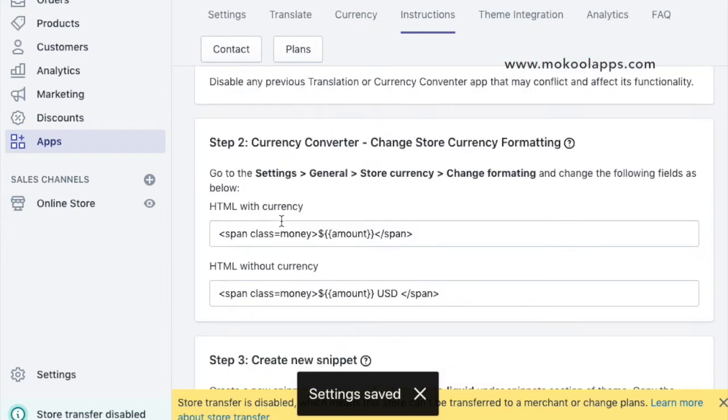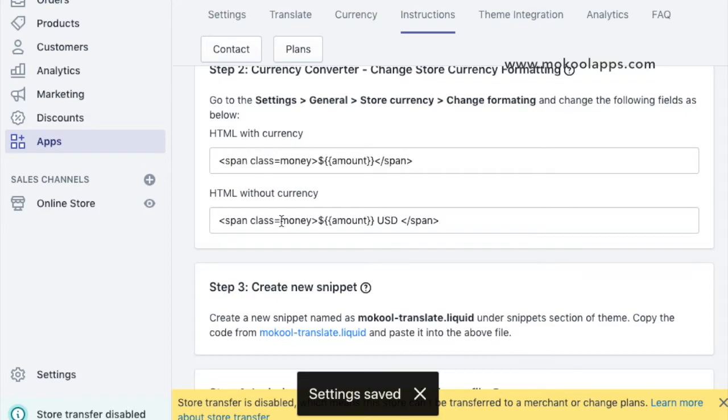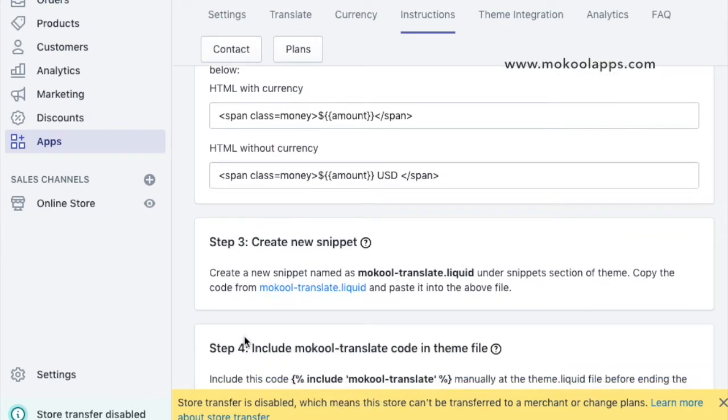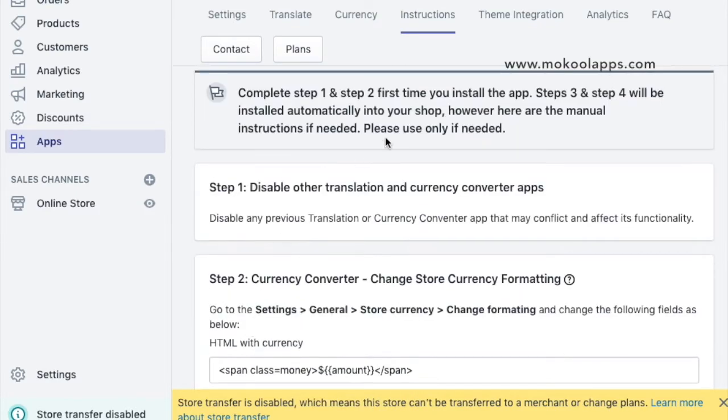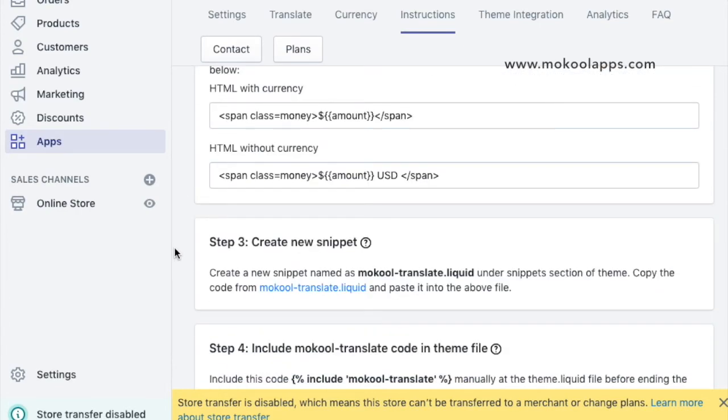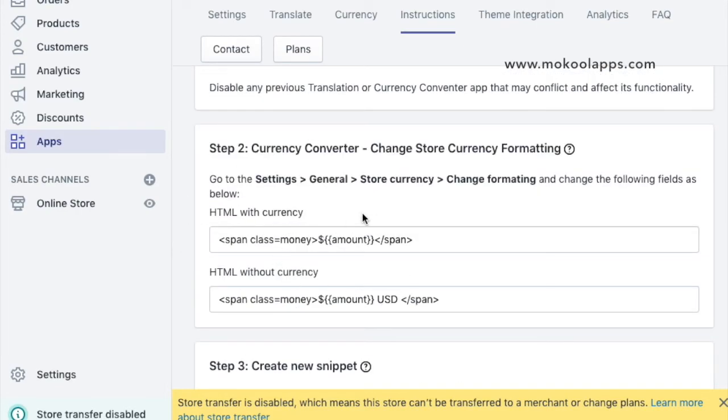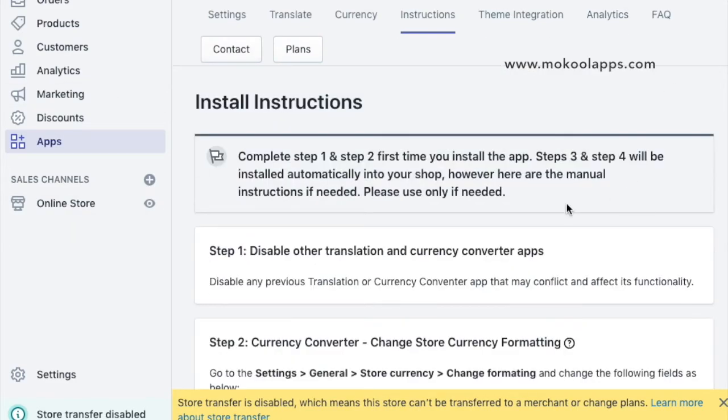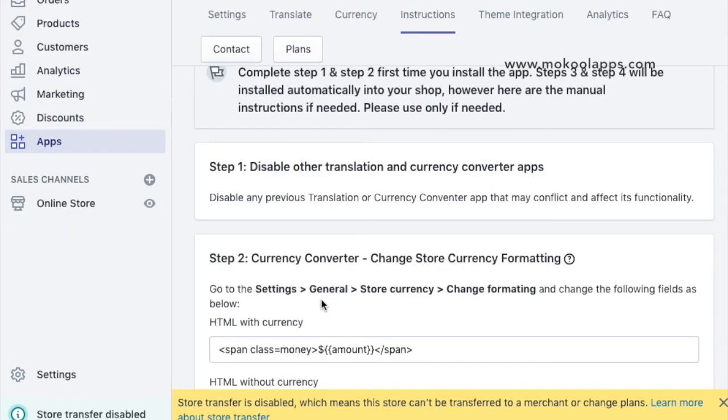So step one and step two is all you need to do in order to get it to work. Step three and step four is if you are going to manually install the app, which there's no reason you really should unless you really know what you're doing, then you do not need to do step three and step four. You only need to do step one and two. And now the currency converter will work on your Shopify store. The translator will work regardless. You don't need to do any of this for that as well.